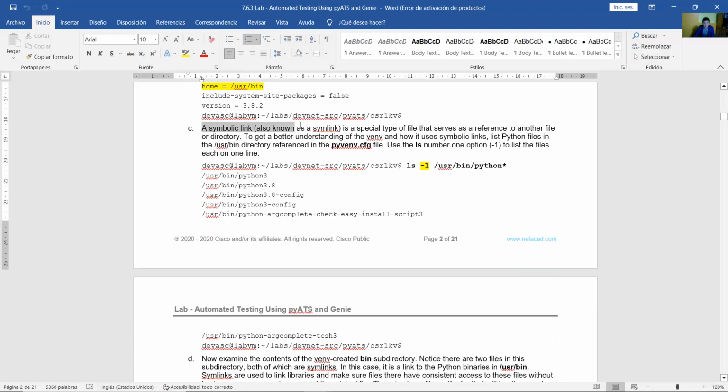A symbolic link, also known as a symlink, is a special type of file that serves as a reference to another file or directory. To get a better understanding of the virtual environment and how it uses symbolic links, list Python files in the usr bin directory referenced in the configuration file. Use the ls -1 option to list the files, each on one line. Okay, list option 1, this directory usr bin and all the files that start with the python keyword.